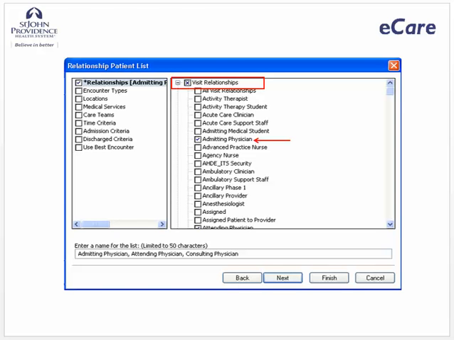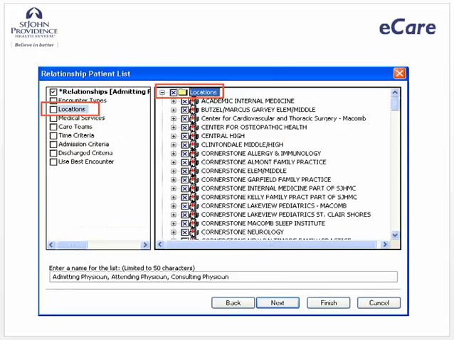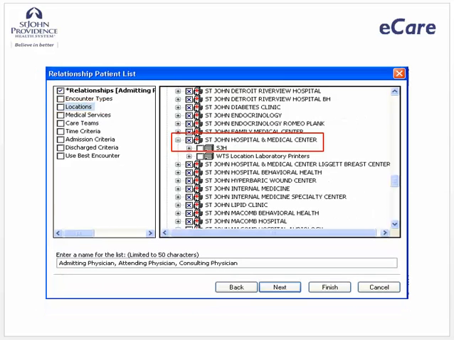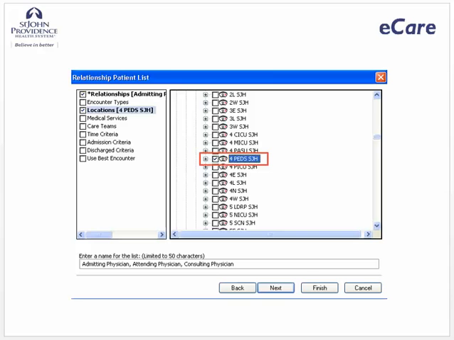You now want to identify the locations for your list. On the left, select Locations and then double-click on Locations to the right. Scroll down to St. John Hospital and Medical Center and then select the plus sign to display the available options, and then click the plus sign in front of SJH. Select all of the locations you want included in your relationship list.